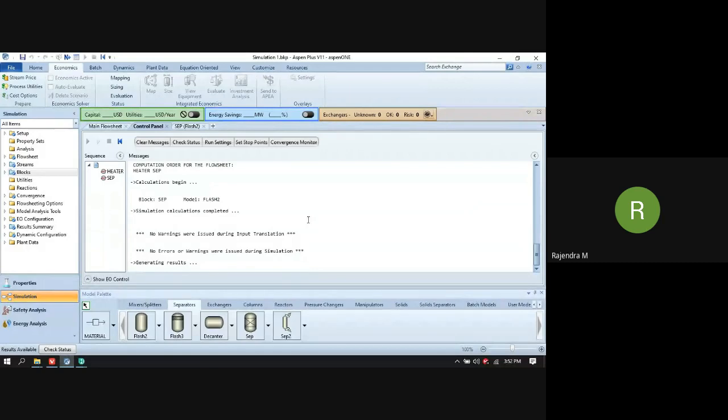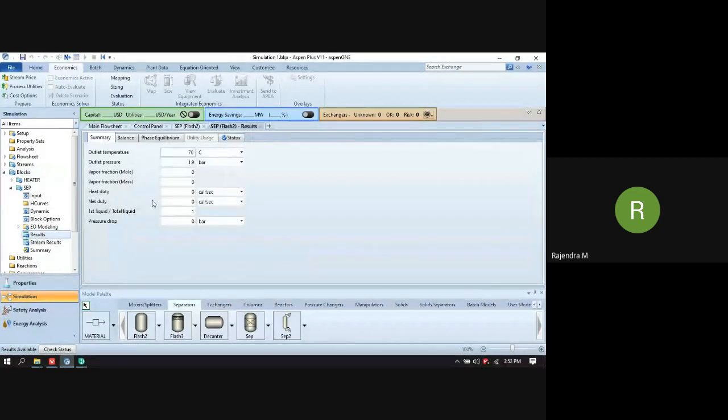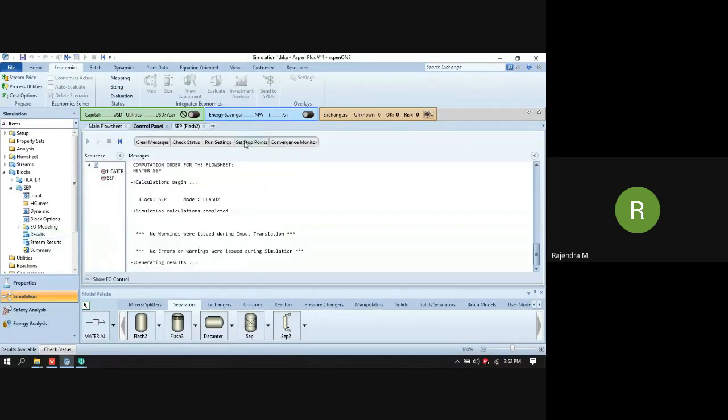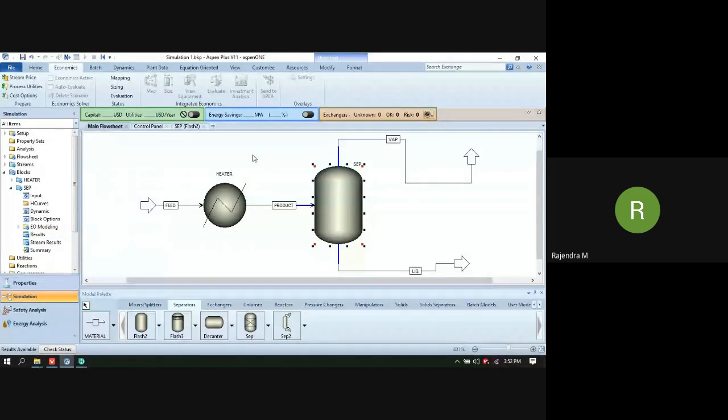So results are available. If I go to the block, separator, results, I will get the results tab over here. We have not provided any external heat. There is the temperature, the pressure, and no delta P also. It will do just a simple calculation based on the data we have provided. So we can guess that there is no vapor stream.